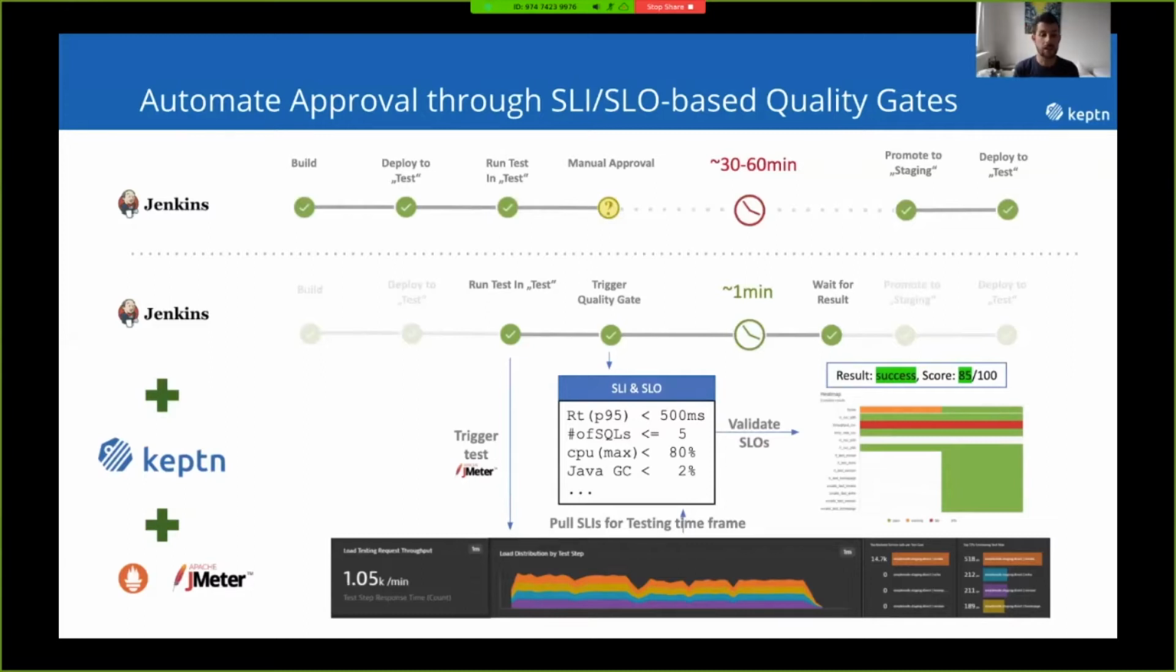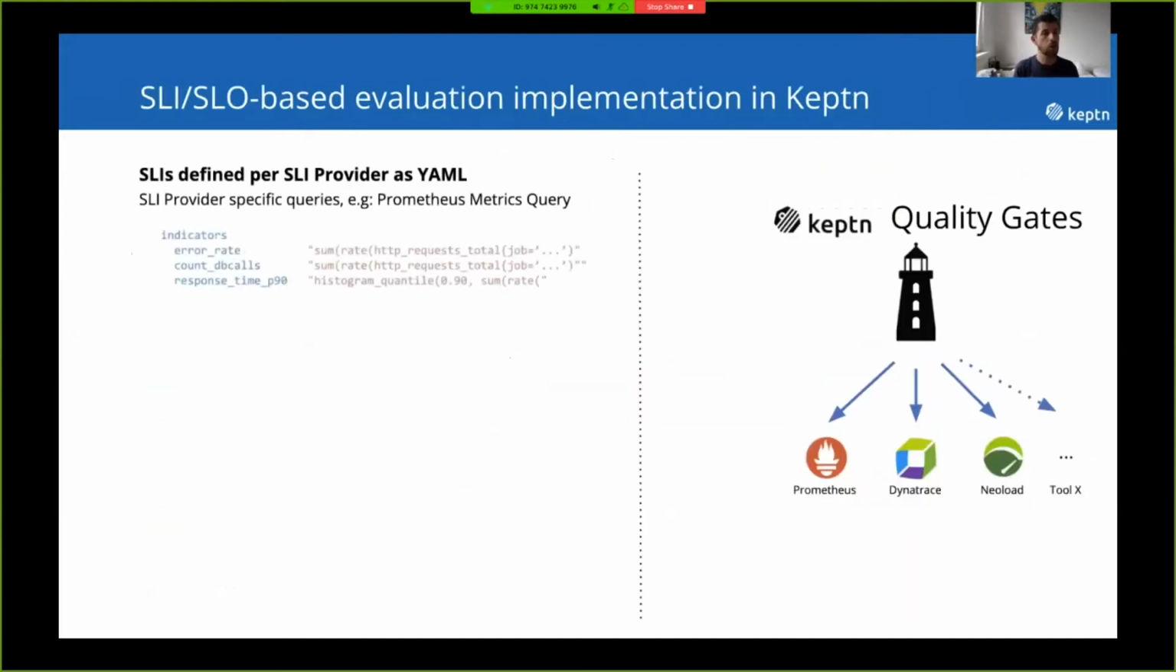you can really compress this process to 1 minute. That's basically based on 2 different files that are used inside Captain, and this is a service level indicator and a service level objective file. So how does it work? We do have service level indicators. That's basically, let's say, a library of different metrics that are given a name. So it's a key value pair, like an error rate, and the corresponding PromQL, how to get this error rate for the service.